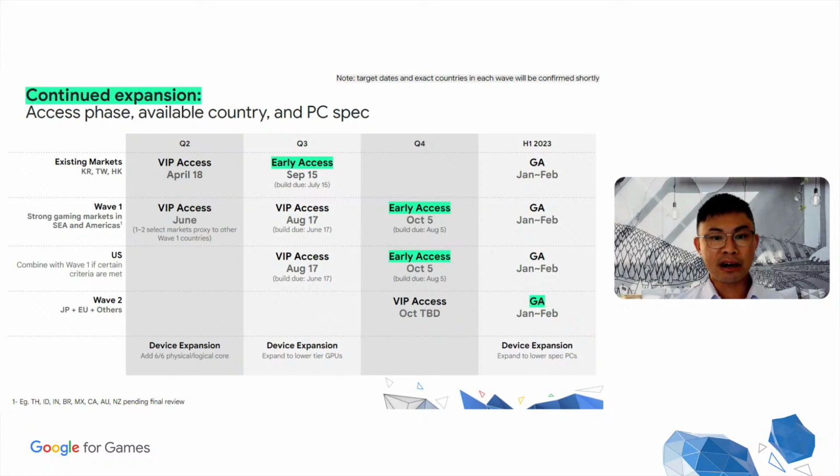Here's a calendar view of how our launch tiering will work. We intend to roll out additional markets in waves in order to carefully gather user feedback in each region and optimize the experience for all players. Wave 1 countries will consist of strong gaming markets in Southeast Asia and the Americas, and we are looking at VIP access in Q2 and early access in Q4. The US will also combine with Wave 1 if certain conditions are met.